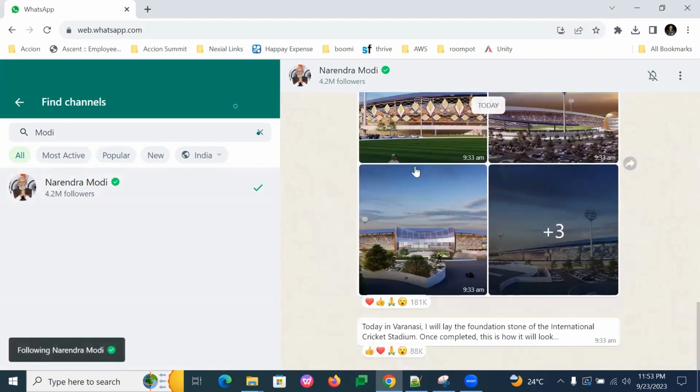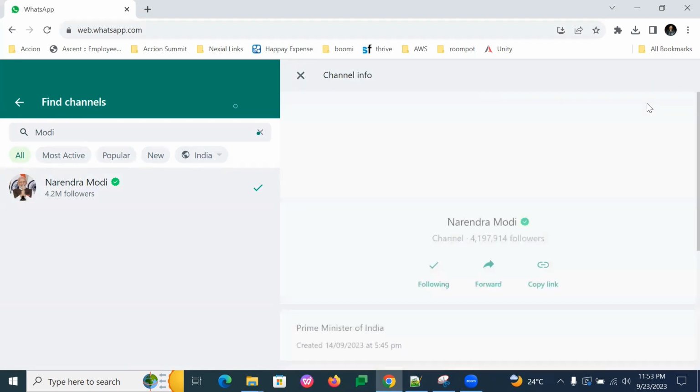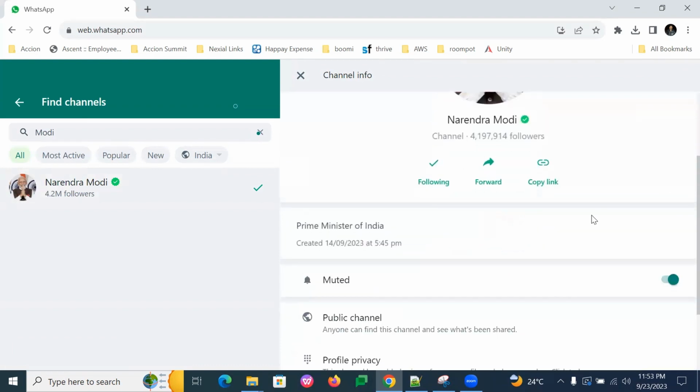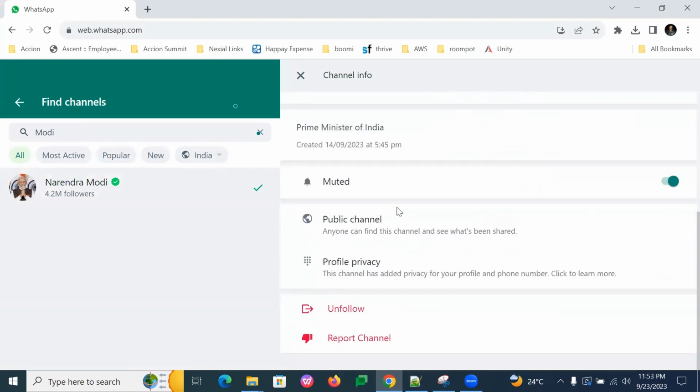So if you click it, it's saying that I'm following Narendra Modi. If you want notifications, you can click on this unmute. Clicking this, you'll get the notifications turned on. And if you are not interested, you can click it back so that you don't get the notifications. And you can go to the channel info. You can see the profile image of the channel, and you can see this is a public channel.